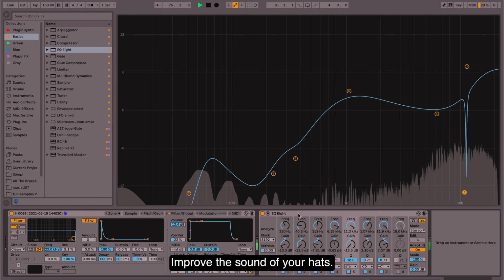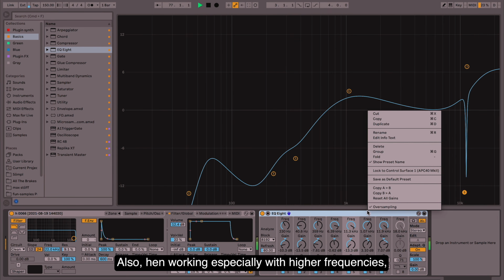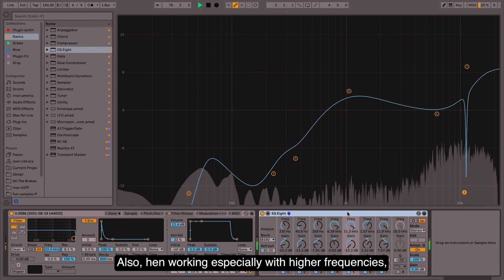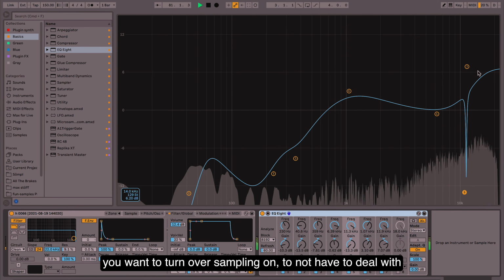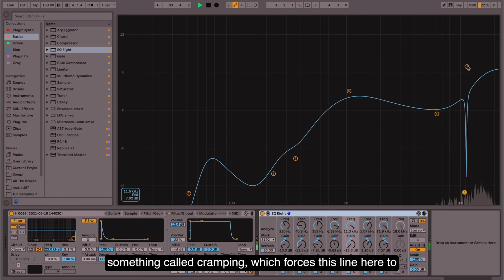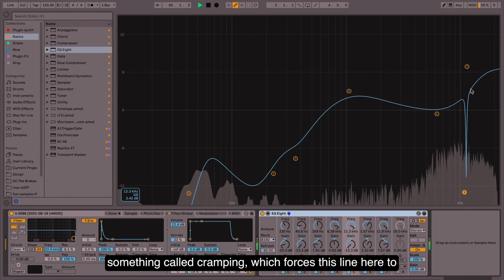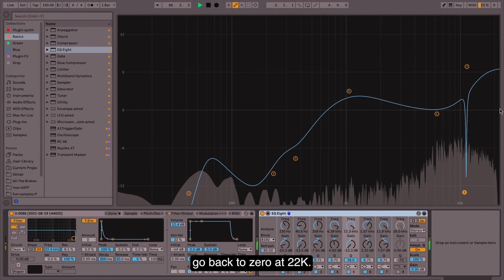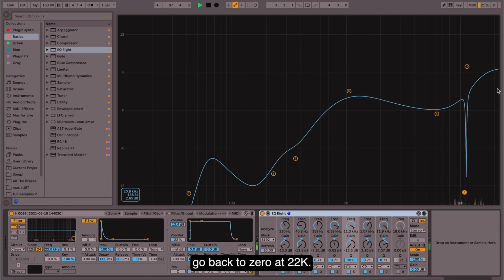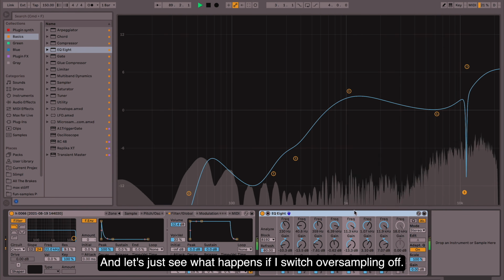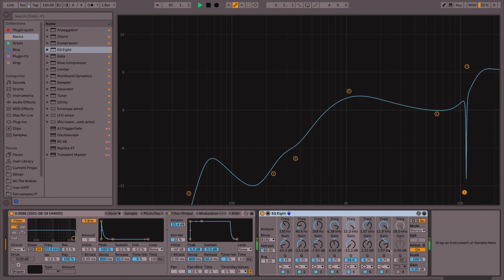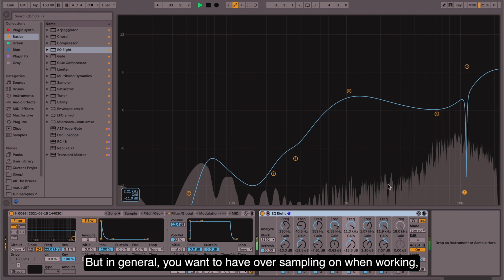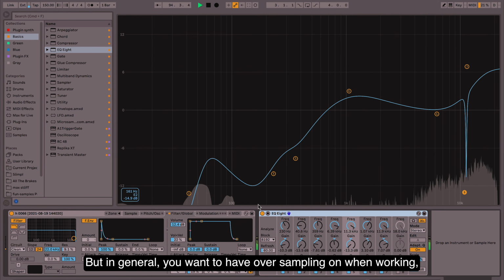of your hats. Also, especially when working with high frequencies, you want to turn oversampling on, to not have to deal with something called cramping, which forces this line here to go back to 0 at 22K. And let's just see what happens if it changed its shape. But in general, you want to have oversampling on when working, especially in higher frequencies.